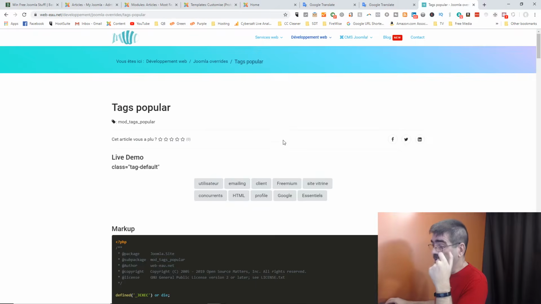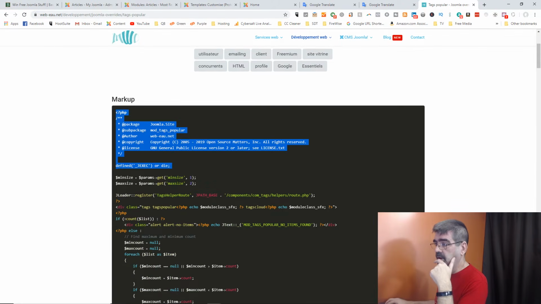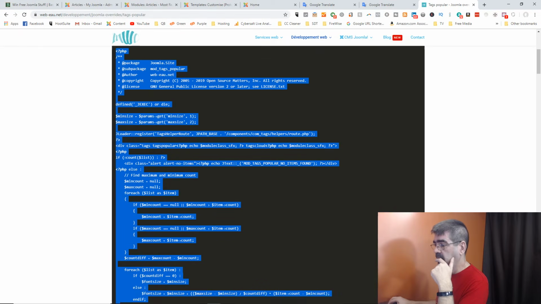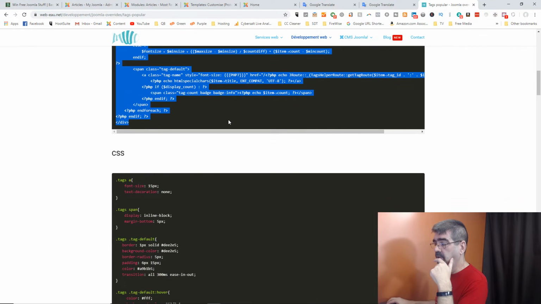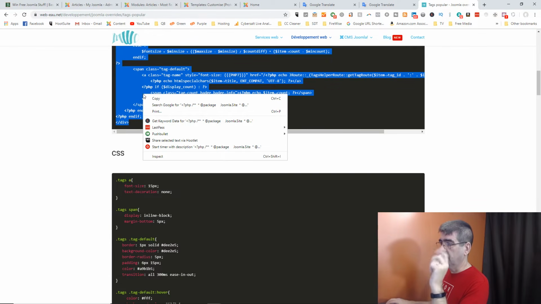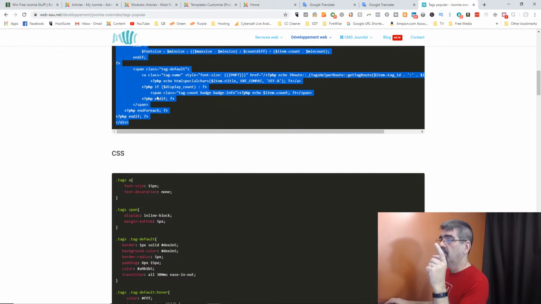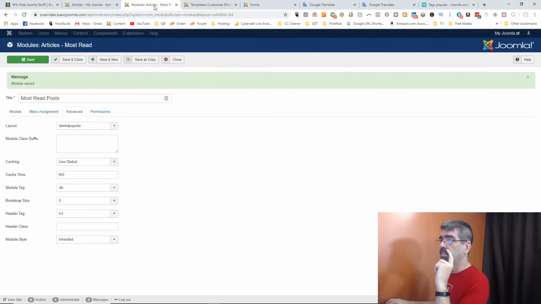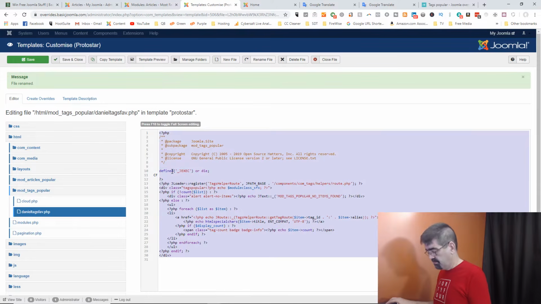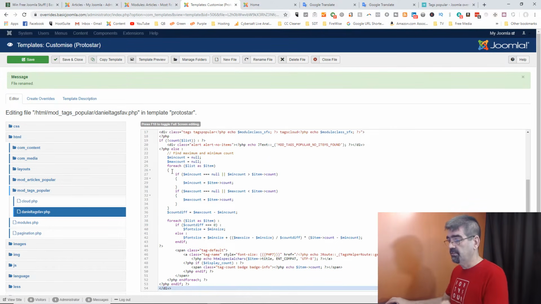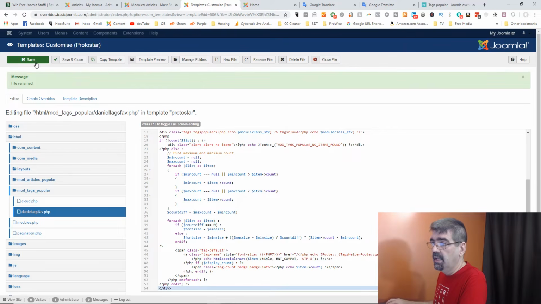Now, like we did the last time, we're going to grab his markup. Scroll down. There we go. Now notice, oh, look, there's CSS. Okay, we'll come back to that. We'll grab that markup. Go into templates. Here's Daniel Tags Fave. Select all of this stuff here. Delete it. Paste Daniel's text in there. Now, we will go save.